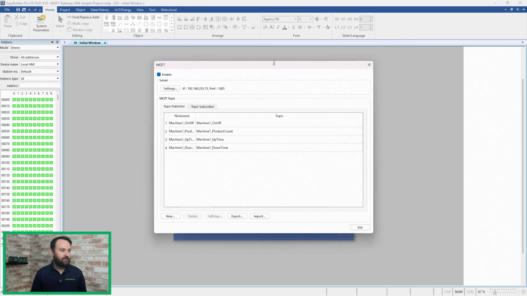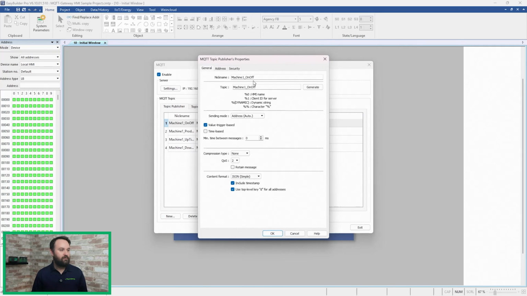So you can exit out of this, and then we're going to create our published topics. If you remember the ladder logic, we had these registers: machine 1 on/off, machine 1 product count, uptime, and downtime. So we'll need to create those topics here. We're going to do topic publisher. And in order to create these, you'll go to New. I'll just show you what this one looks like, machine 1 on/off. So machine 1 on/off, topic, machine 1 on/off.